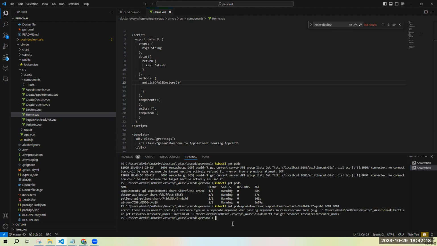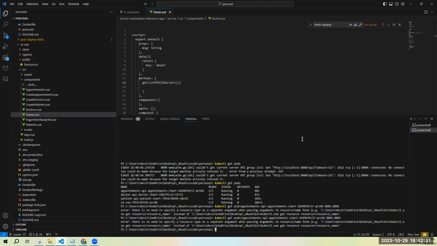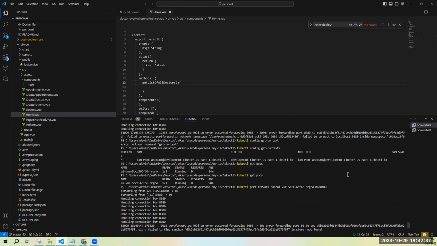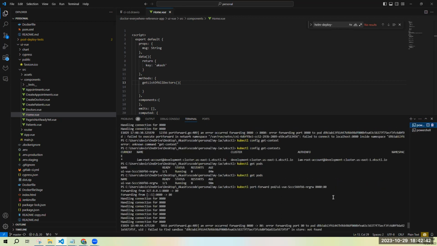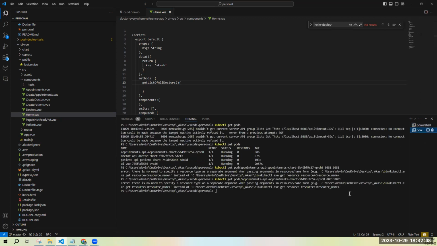What did I do wrong here? Get. Should I have been saying something else? No. What did I miss? Oh my God. I'm sorry. I think my brain is not working to the fullest. I'm supposed to do a port forward. I'm doing a get. Okay, so I say port forward.